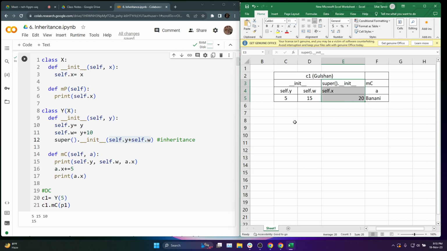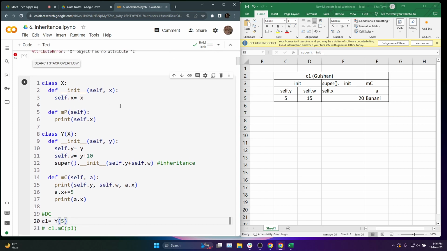Sir, shouldn't we have gotten an error because we don't have a P1 object in the code? Oh, right. But why is it working? Forget this line. I was talking about this particular line. Oh, this is working because we already executed this code.